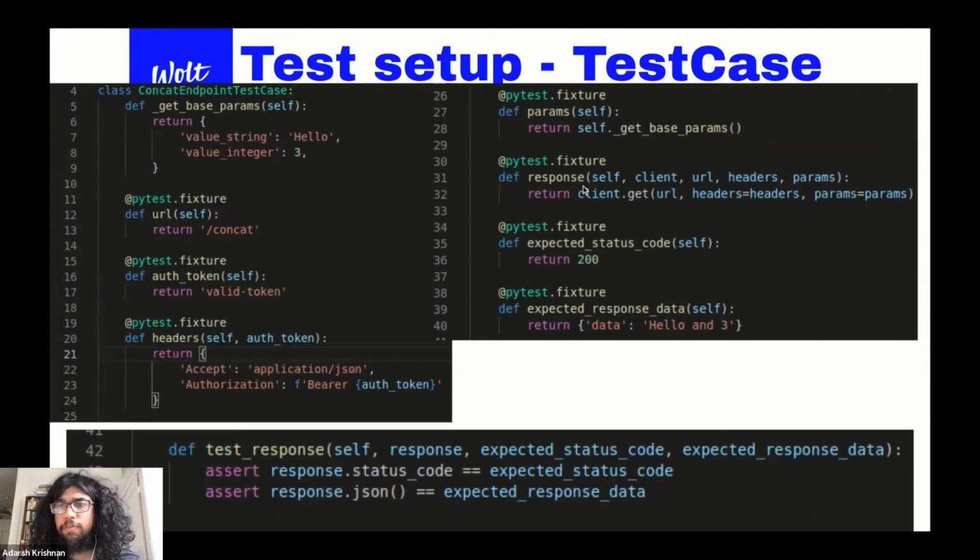The next one is more interesting. It's the response fixture. This is the method where we actually make the get request. So it basically pulls in everything. It pulls in the client, which was defined in the conftest.